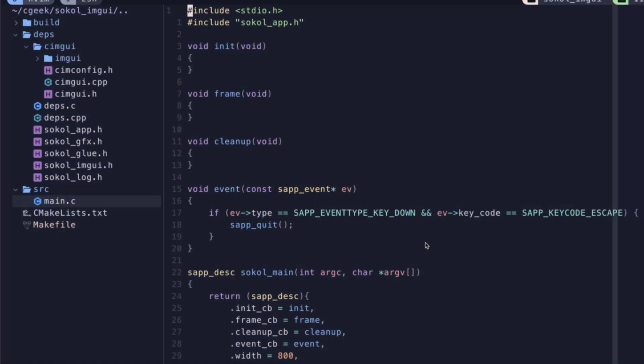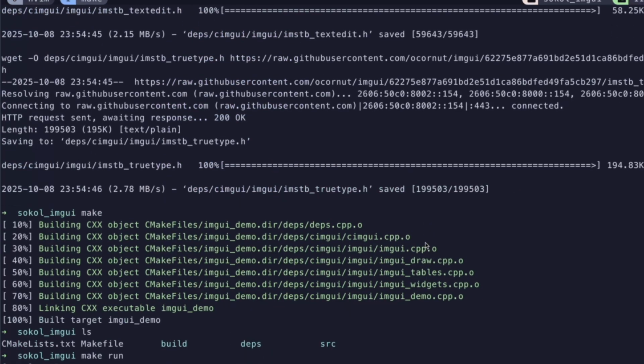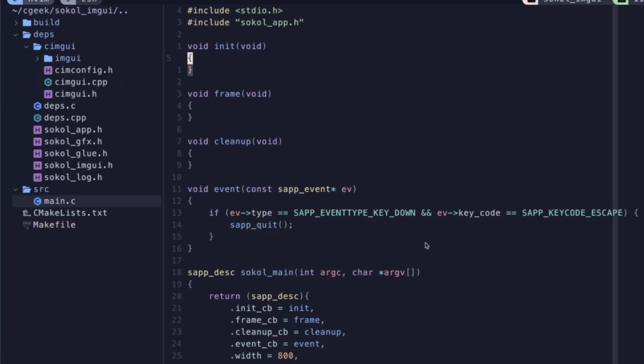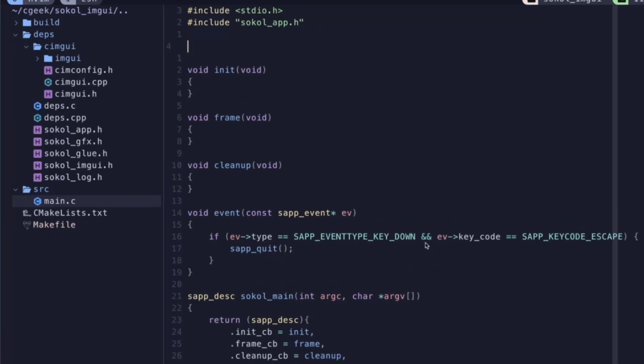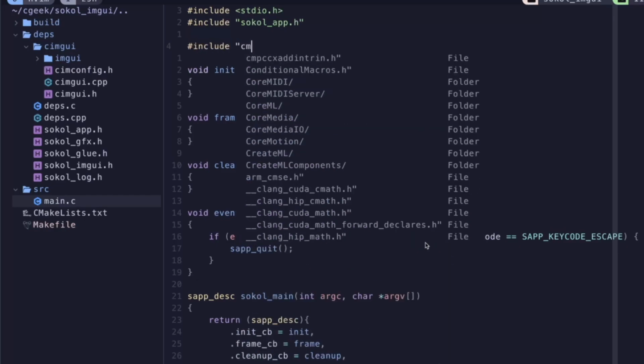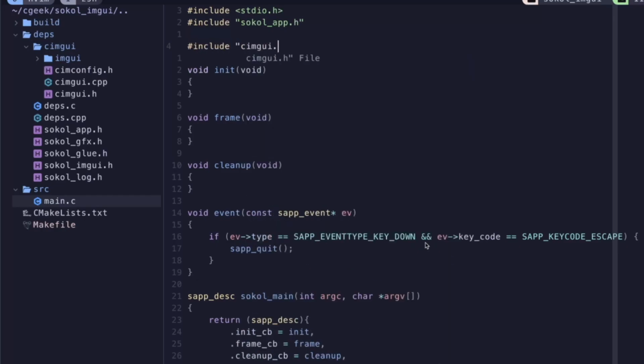All right, so now we're going to try and use this ImGui in our app. We've built it with ImGui, we're linking to it. Now we just need to actually start using it. So the first step is really just to start including it. So let's just include imgui.h.